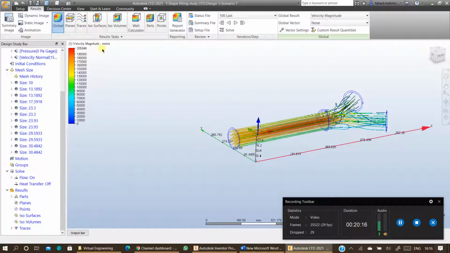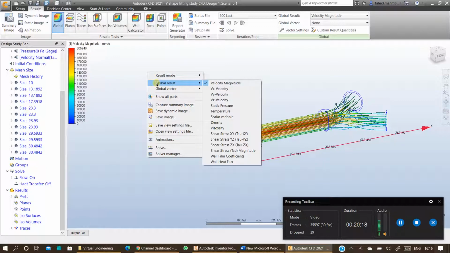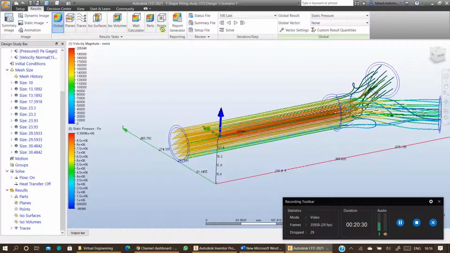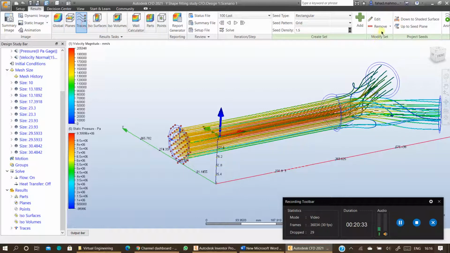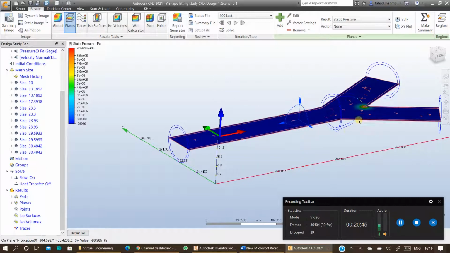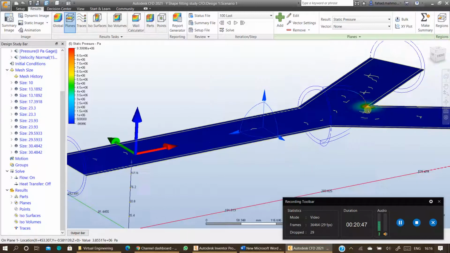This will show you the velocity magnitude. You can right click anywhere on the screen and you will be able to view the global results in terms of pressure as well, which will be 9.4 times 10 raised to the power 6 pascals maximum. You can visualize the pressure where it is going to be as well. You can turn off traces and you can create, for example, a plane and add the plane, and then just click on the plane, specify the axis, and then you will be able to view where the maximum pressure of the motor is going to be.